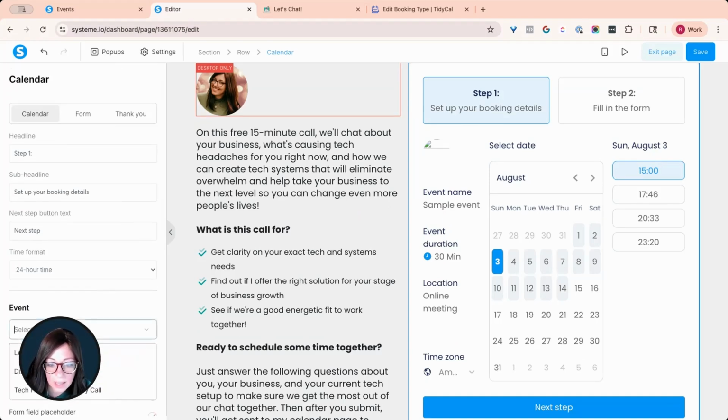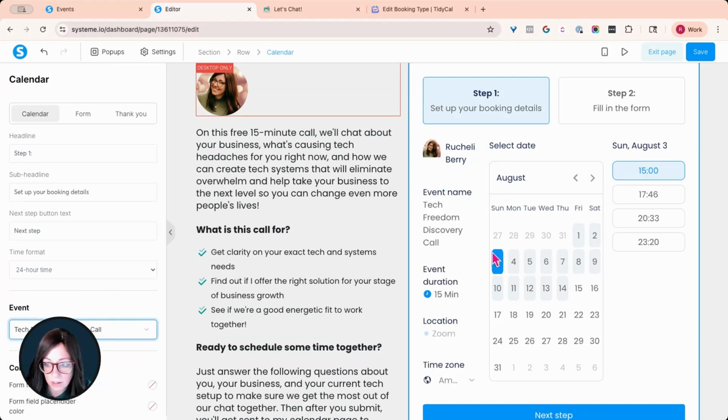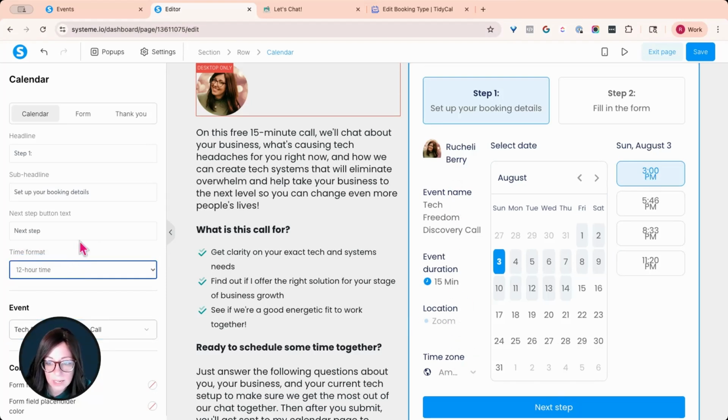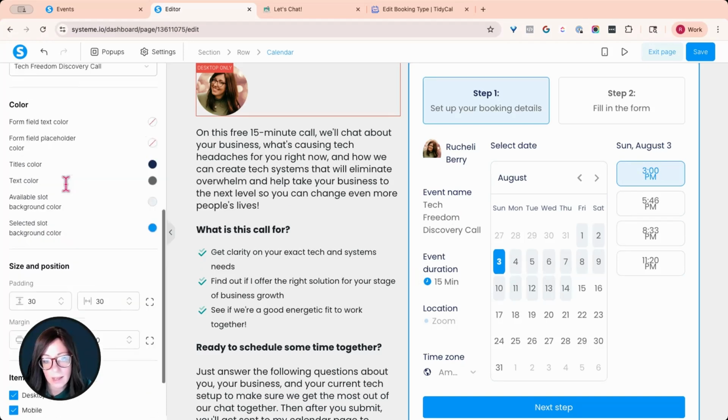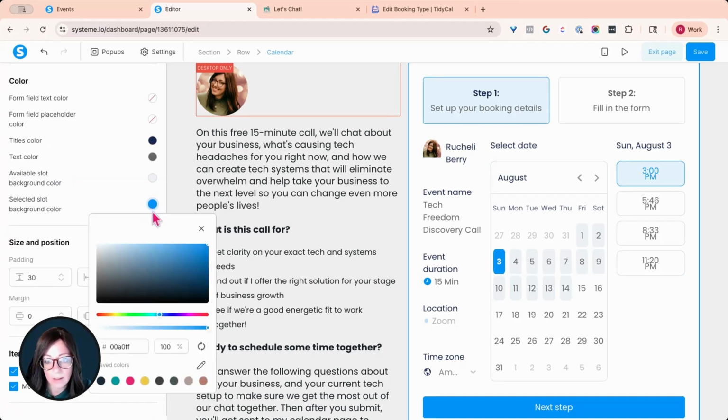But we're going to select our new Tech Freedom Discovery Call event. And then you can see that event detail information come up right over here. We're going to change this to 12-hour time, because I'm in the US and that's what we use. And then we can come down here and pick one of our colors for all of the highlights. So I like that pink one instead.